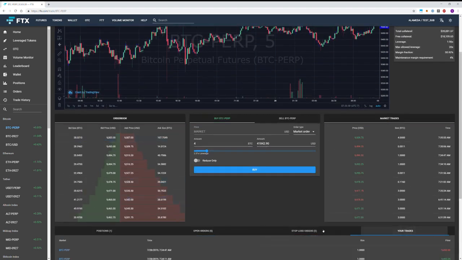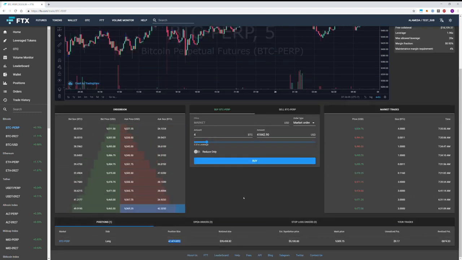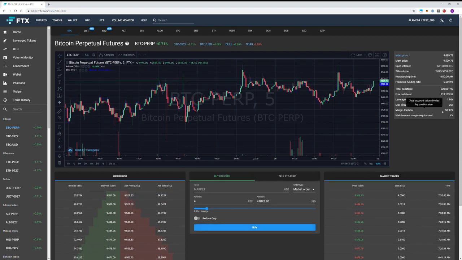And now, if you go to my trades here, you can see I bought 4 Bitcoin futures at 95.09, and you can see my position is I'm long. I'm now about 2x leveraged. That's because my position size is about $40,000, but I only have $20,000 of collateral. And that's totally fine. I'm allowed to get up to 20x leveraged.